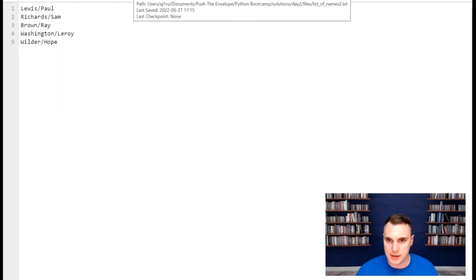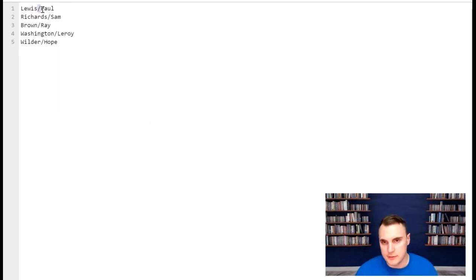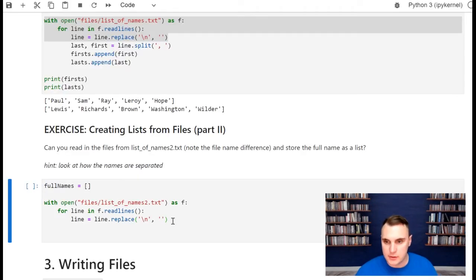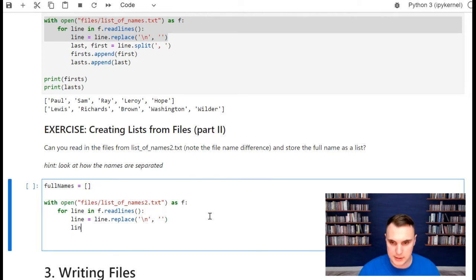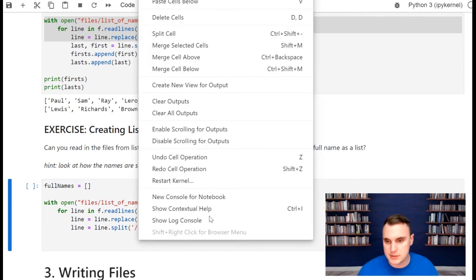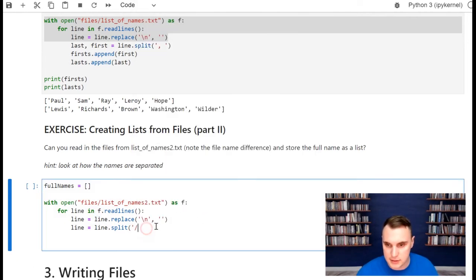Now let's go back and look at that list. So all of my last and first names are separated by a slash. So when we go to do our line equals line dot split, we are no longer splitting on a comma, because the comma is not in the line. We're splitting on this slash character. When we split that, it's going to store the last name and the first name. So we can store those as two separate variables here.